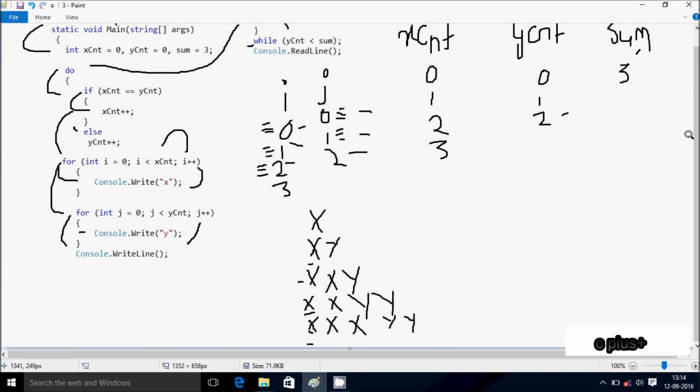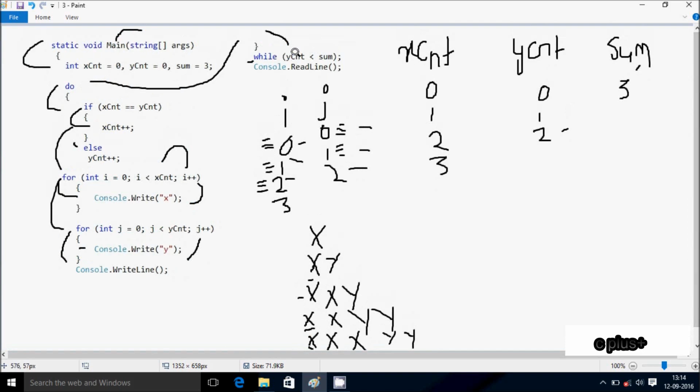Hereafter it checks the while loop. While ycnt less than sum, ycnt value is 2, 2 less than 3, the condition is true, so again it continues the loop. Here if xcnt double equals ycnt, 3 double equals 2, the condition is not true, so it does not execute. Here it increases the value of ycnt, so this becomes 3. Hereafter the for loop, so here the i value starts from 0.